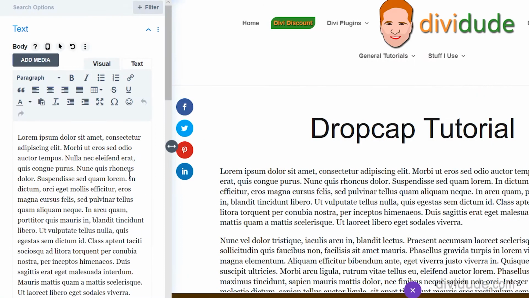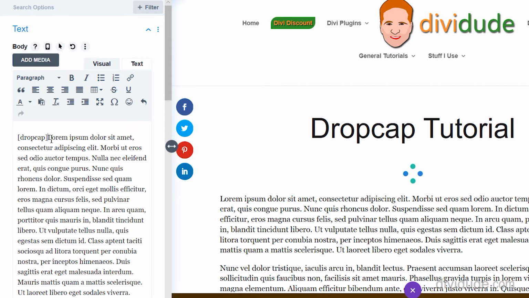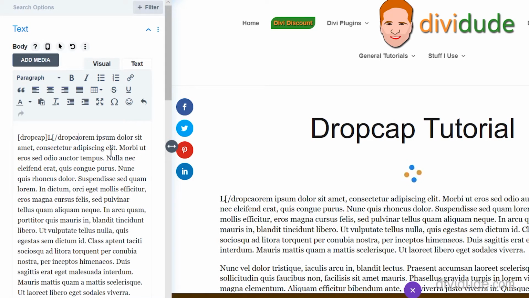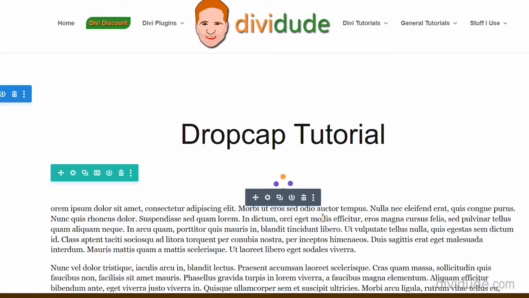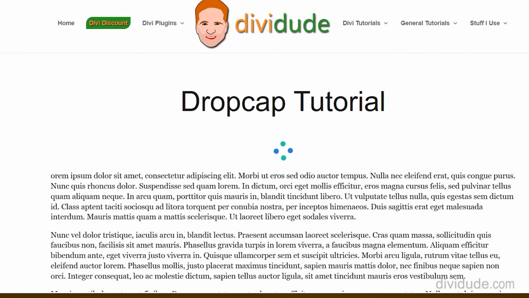Again, I already did a video on how to do the drop cap, but real quick, what you'll do in a text module is put the bracket, the word drop cap, close the bracket, space over one letter, another bracket, slash drop cap, close the bracket. Get it spelled right. We'll get this little funky thing here telling us that there is some code here. So we'll go ahead and save it.